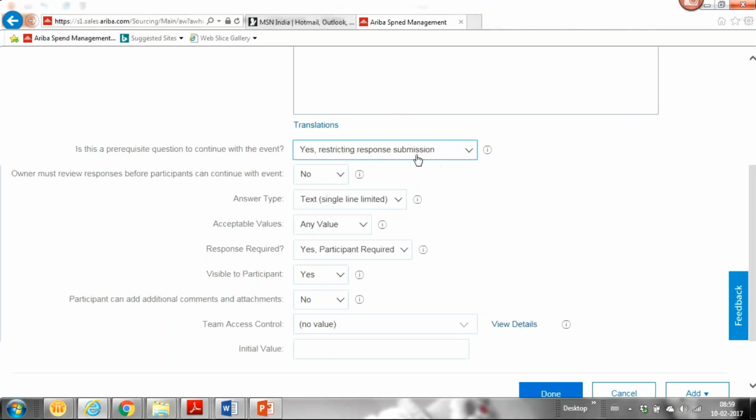So depending upon the response, we can restrict them from submitting the response also. Submitting a response and accessing the event are both different. Any doubts in this? Accessing the event is seeing the event information, but submitting the response is when he is able to submit his response. Though he is able to see the event information, he won't be able to submit the response. So this is the difference. Now moving on, owner must review response before participant can continue the event. Yes, no, we can specify.